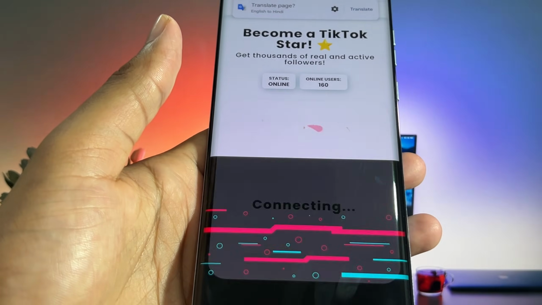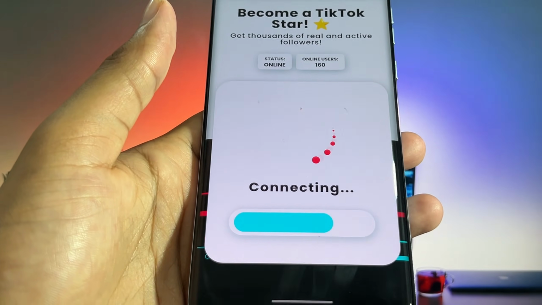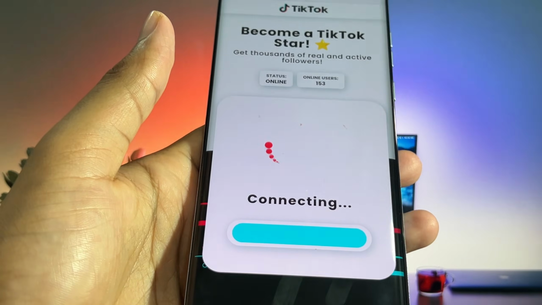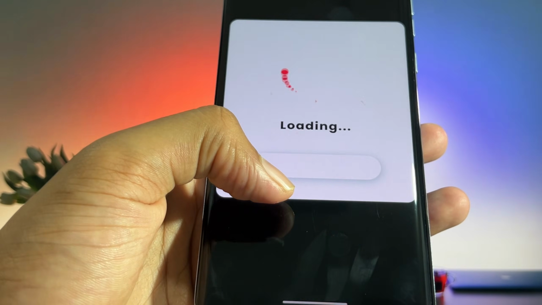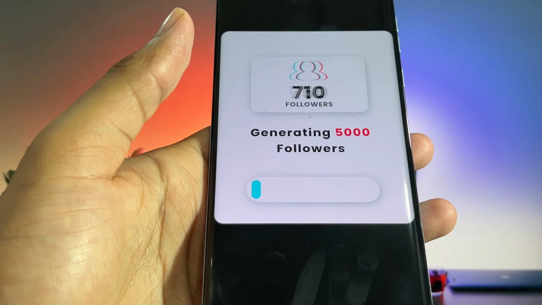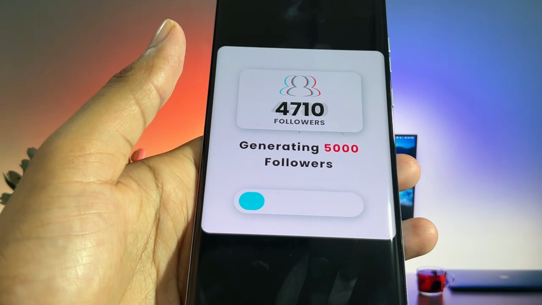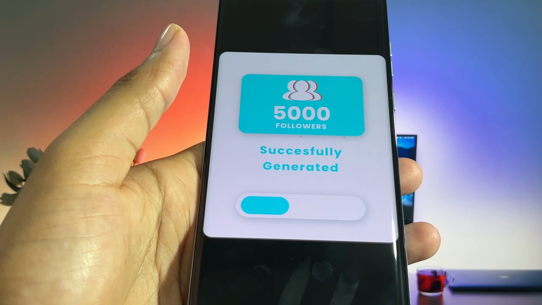Now it will connect to the username. Okay, now choose the amounts of followers you want. I will go with 5,000. Now this tool is going to access the TikTok servers and do its magic. Please wait till it's done.